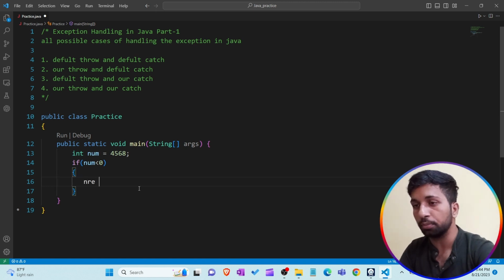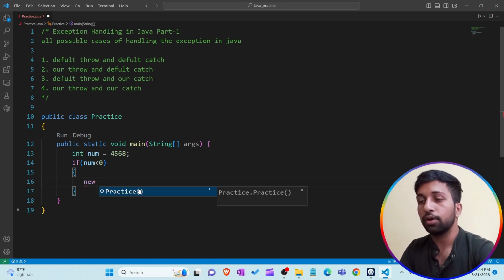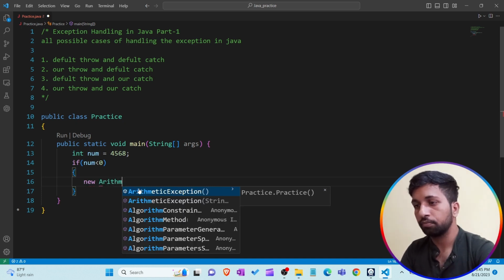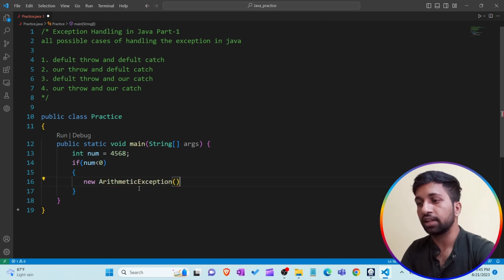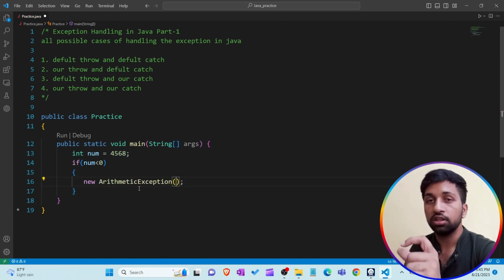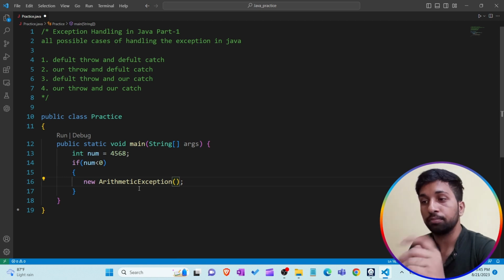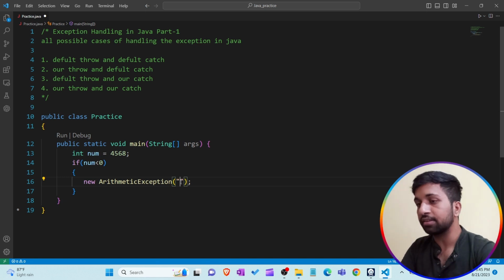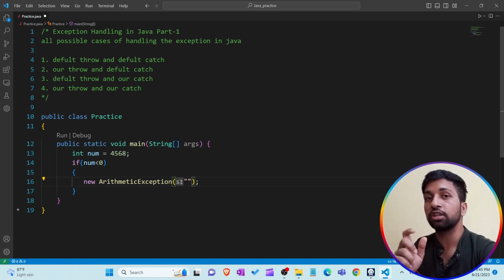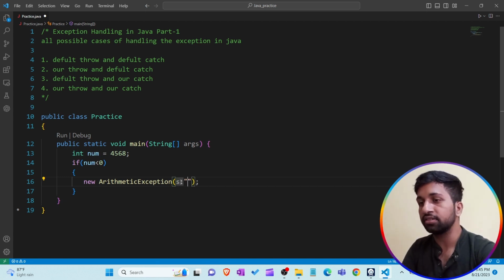So first of all I want to create the object, the object of the arithmetic exception class. This is my job because I'm talking about the second case. I pass a string as a parameter giving information about the exception. So I'm passing the message here, not valid input. Like this I just want to print the message.